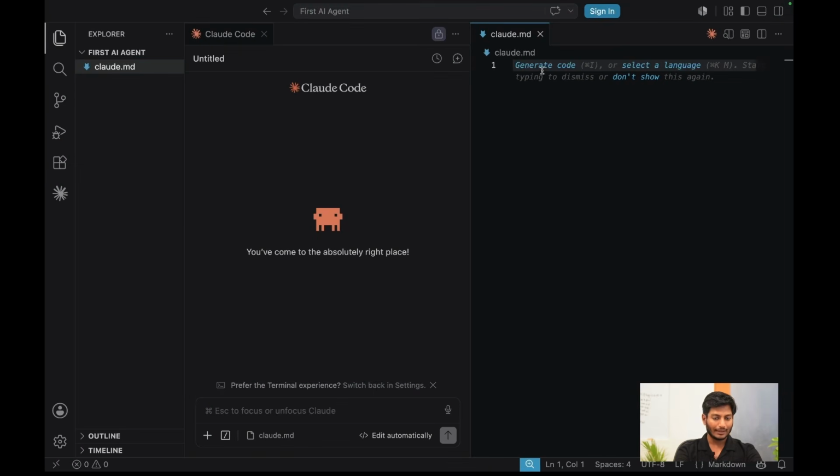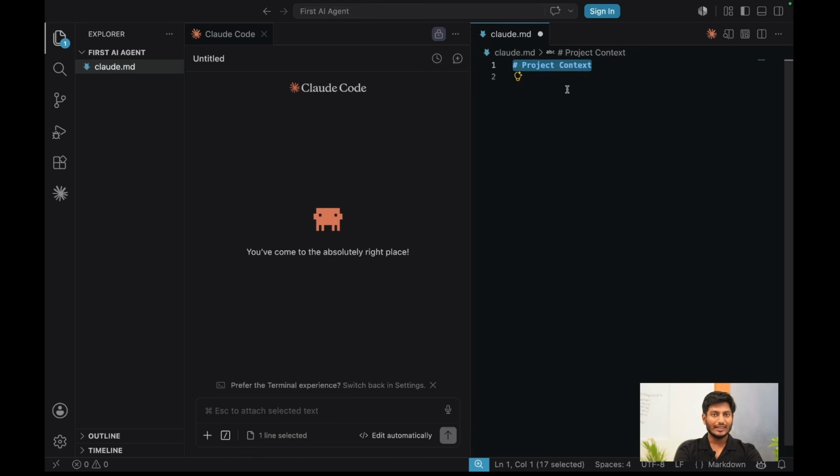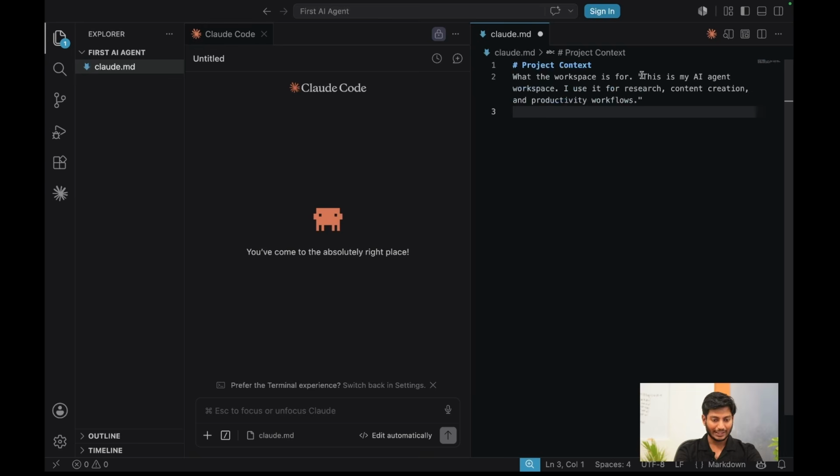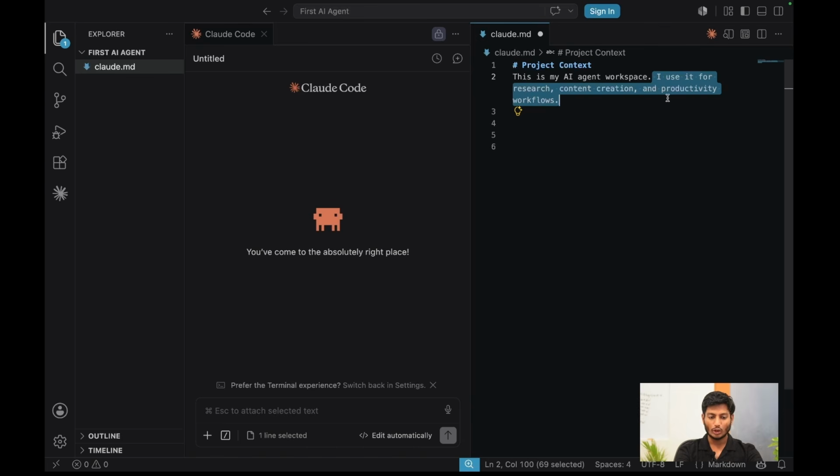I'm writing this here. What I did is I created a Claude.md file in the first AI agent folder. As soon as I type hash, I paste it here. Project context, what this project is about, and I will paste this and tell you what I wrote. So we are saying this is my AI agent workspace. I use it for research, content creation and productivity workflow. I told it in a very simple manner what the context of the project is. This is the first section of the Claude.md file.